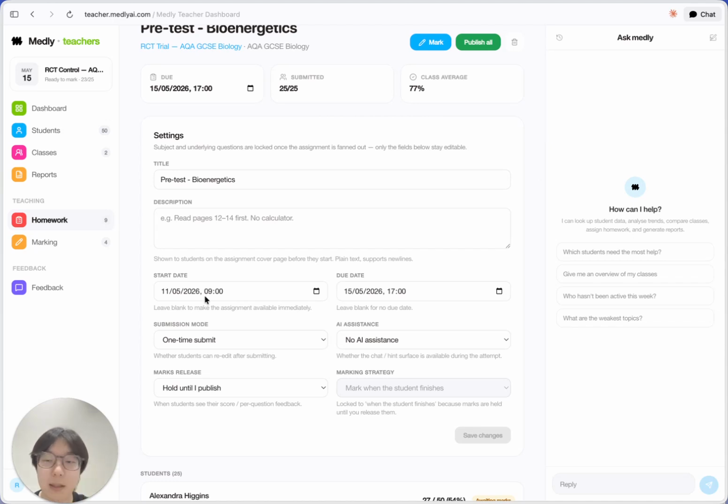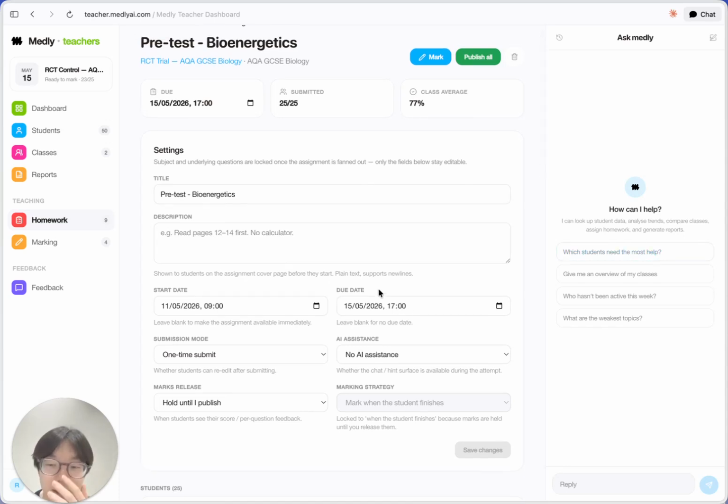So I've got it here set for the 11th of May to start at 9 AM, and the due date is 5 PM just to give some flexibility. But if my lesson is from 9 to 10, then students will be able to complete that with lots of time to spare. Once the start date and the due date has been set for the pre-test to cover the lesson that students will be completing the pre-test in, you can then click Publish All, and this will set the pre-test for students to complete.